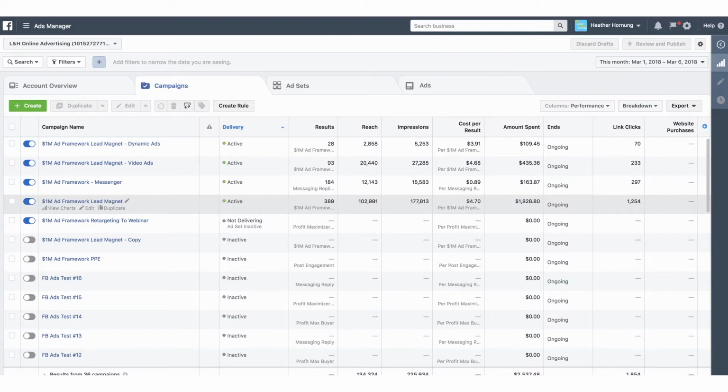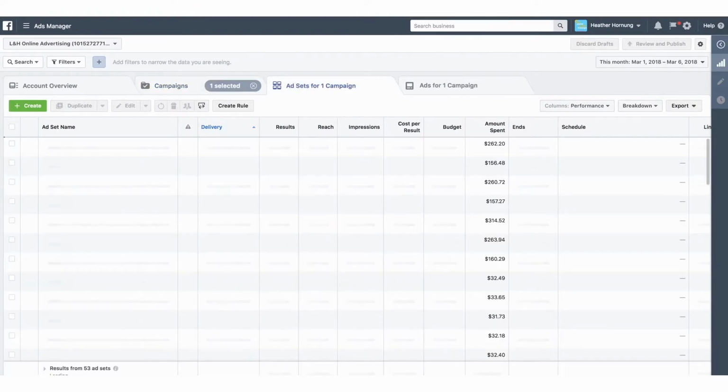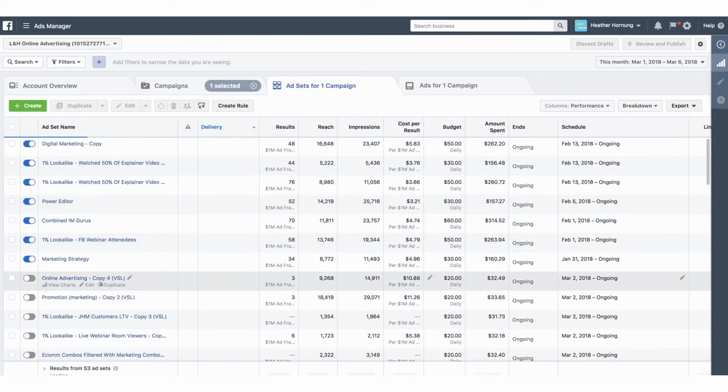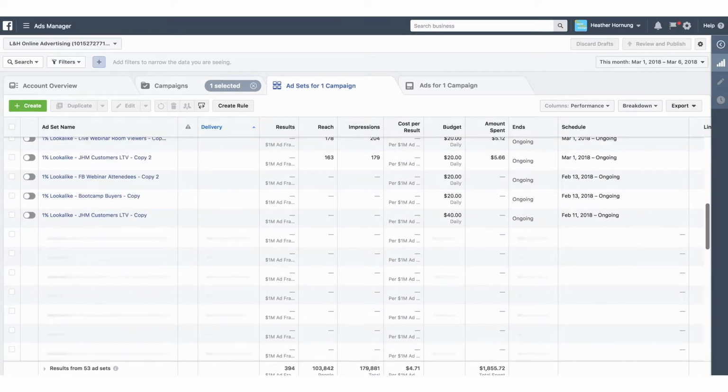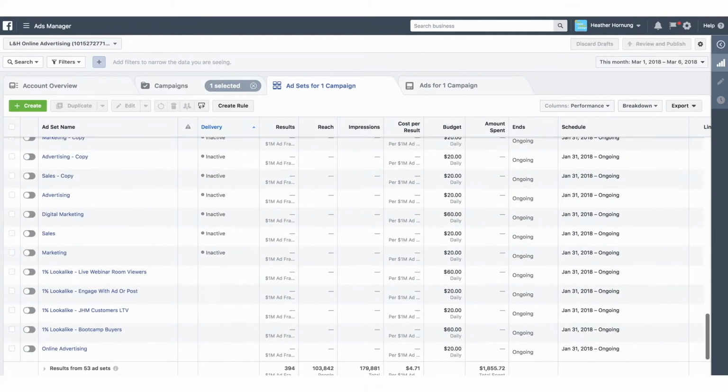So I call this strategy using creative waves. The way that it basically works is you start with a series of audiences that you want to test with one individual creative. So let me show you exactly how I did that inside of this particular campaign. I'm going to go down here. We've got a lot of ads that you can see that I've tested in here. There's been 53 different ad sets.